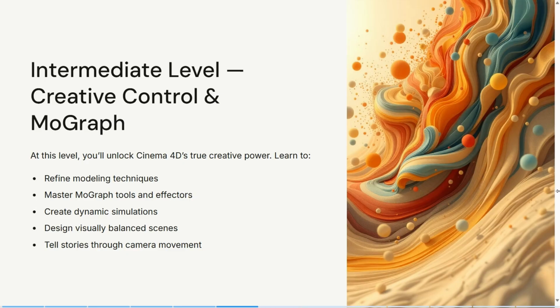In the intermediate level, this is the creative control and MoGraph. You're going to learn how to unleash your creativity with Cinema 4D's most exciting tools. So here, you will refine your modeling workflows. You're going to master MoGraph tools and dynamic vectors. You will learn to create motion-driven designs and compose cinematic scenes. And finally, use the camera to tell visual stories. This level is where you have a creative breakthrough. This is where you bring ideas to life using MoGraph.